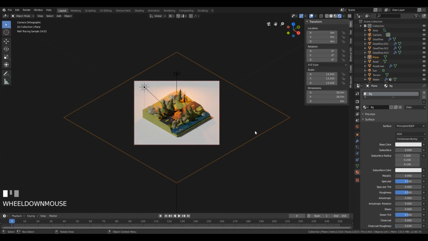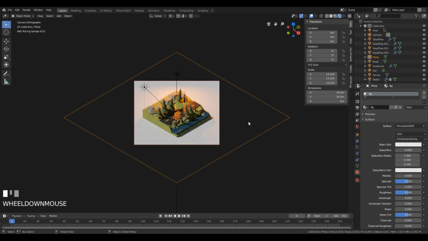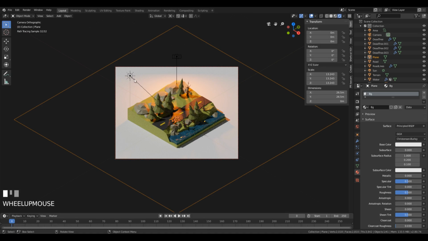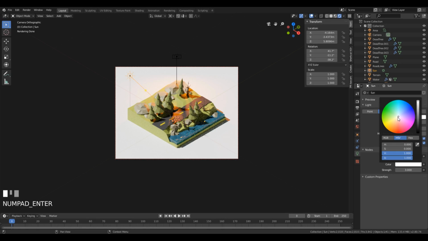And I will scroll out a little bit or zoom out a little bit because I don't want the GPU to slow down my recording. And I want to play with the lights some more. So let's select the sunlight. You can do it from the outliner view as well. And right here, click nodes. And let's adjust that strength to 3. And let's give it a little bit yellowish color. Yeah, something like this.